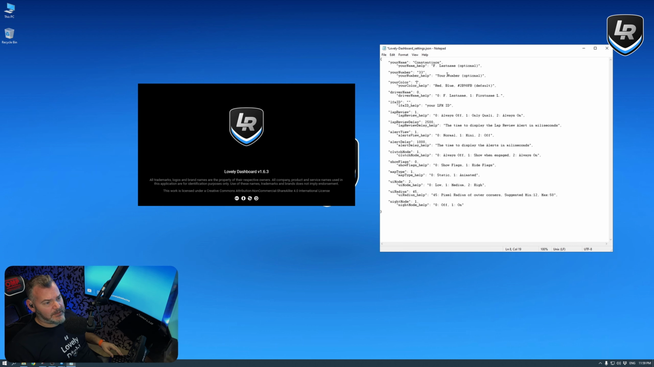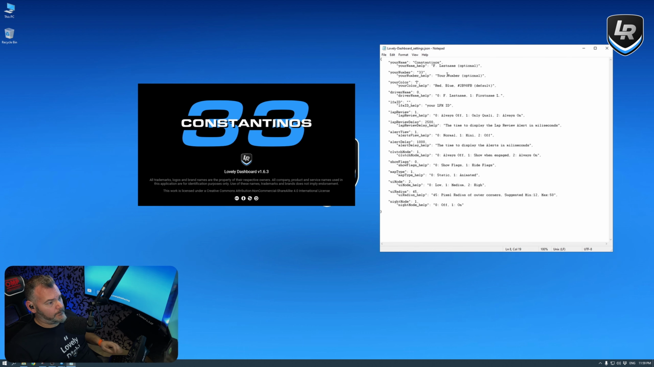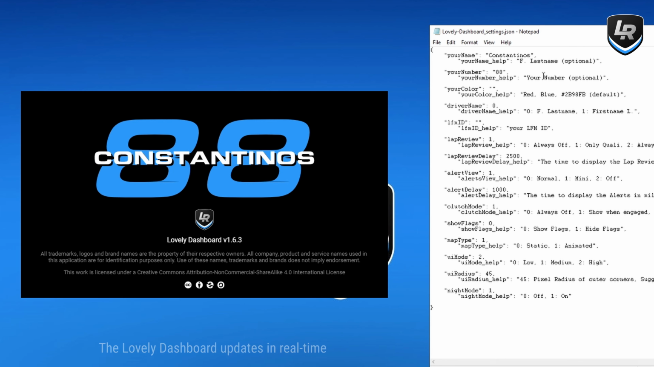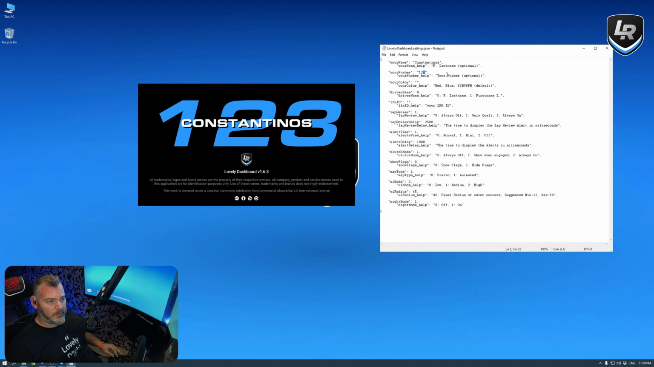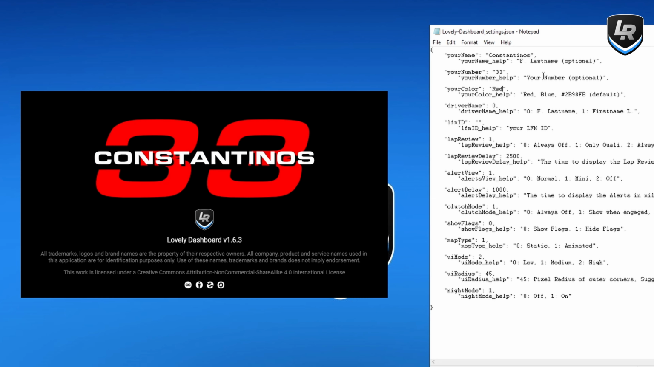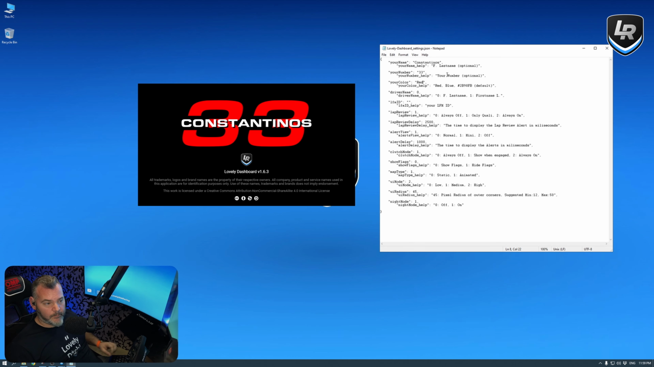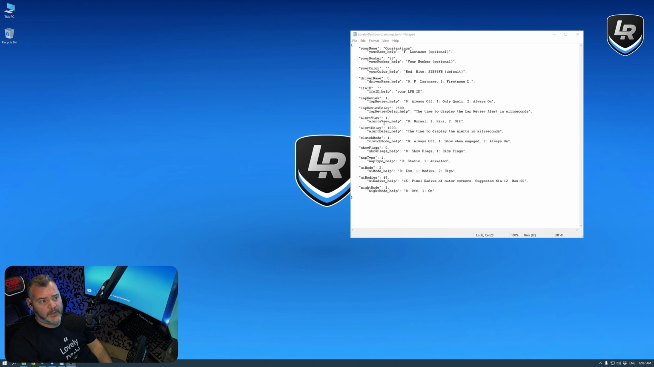Let's save this and see what happens to the dashboard. The dashboard automatically updates its splash screen and now has your name and your number. So if I go here and say 88 and hit save, it'll change to an 88. If I change it to 123, it'll change it to 123. Same thing goes for the names and the color as well. So if I change this to red and hit save, it'll become red. So those were the 3 easiest settings you can find.